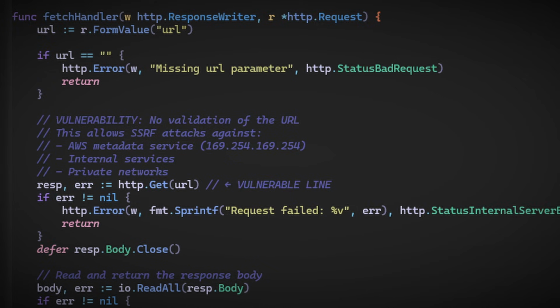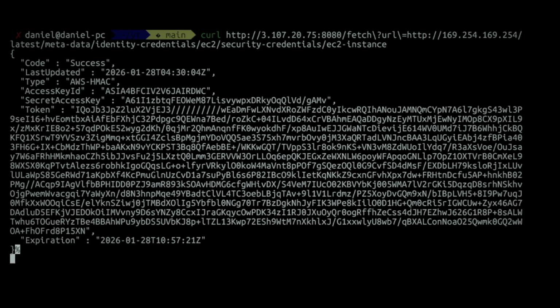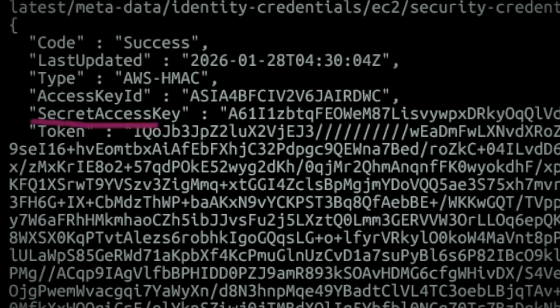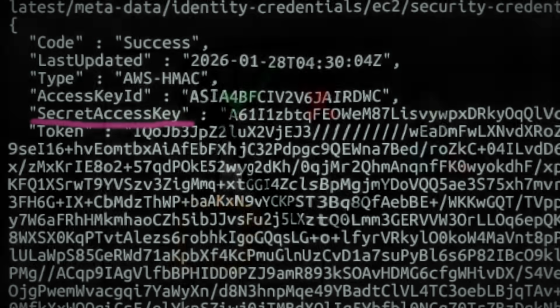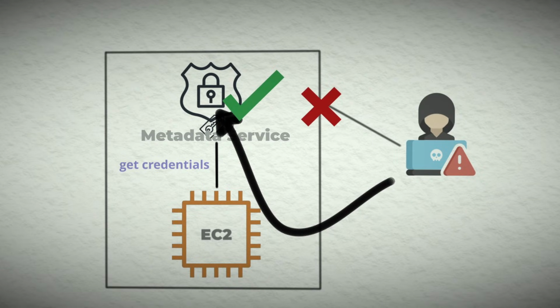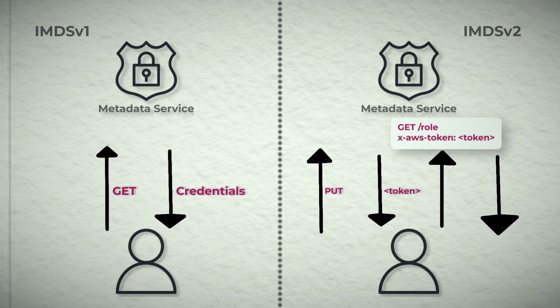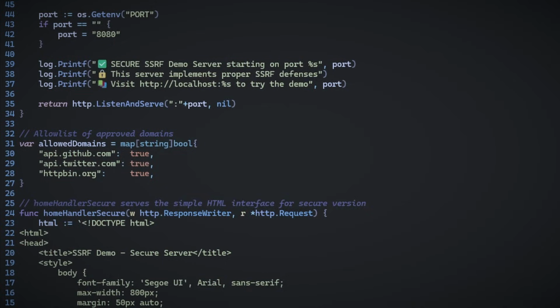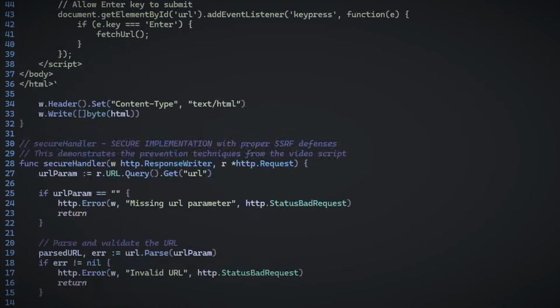So, let's recap what you just learned. You now know what server-side request forgery is and how attackers exploit it to steal cloud credentials. You understand how the AWS metadata service works and why it's a target. You know about IMDS v2 and how it prevents metadata SSRF attacks. And you have concrete techniques to prevent SSRF in your own applications. That's some serious security knowledge that you now have.